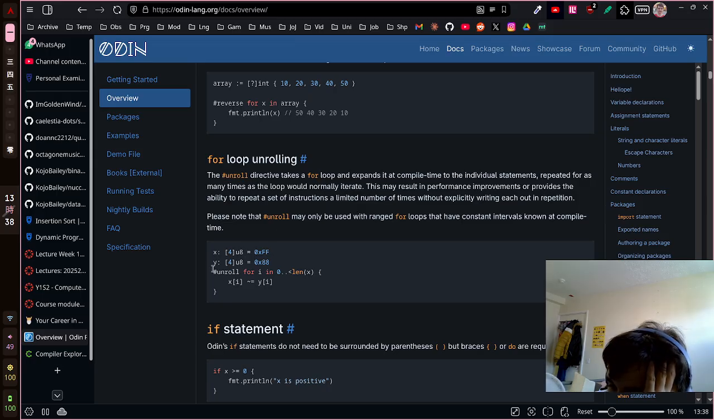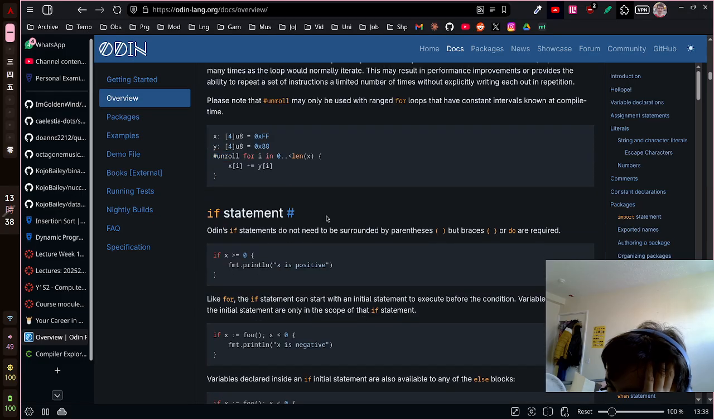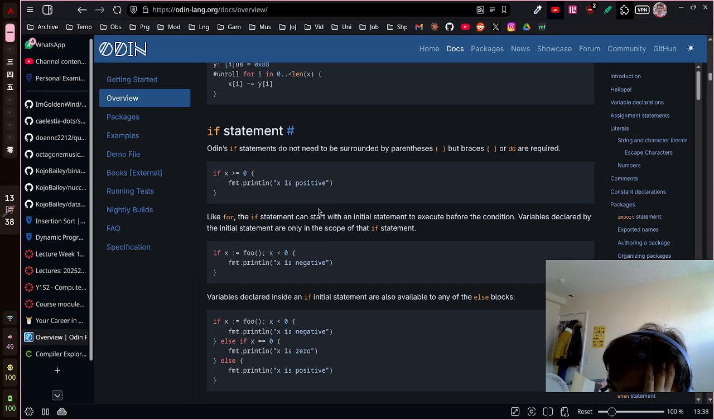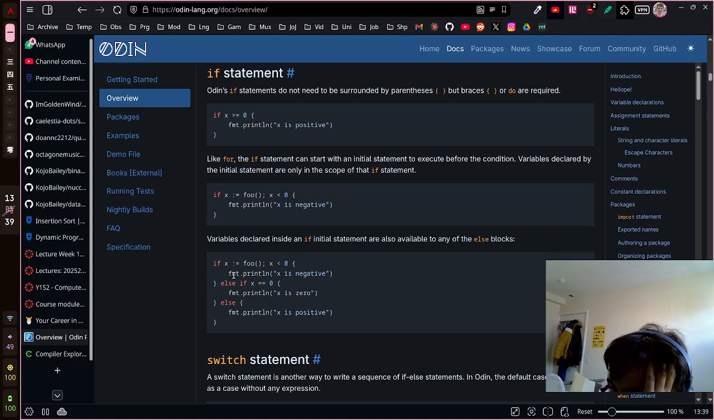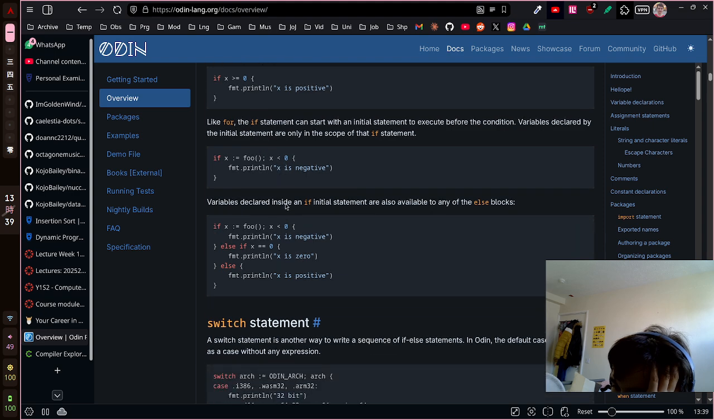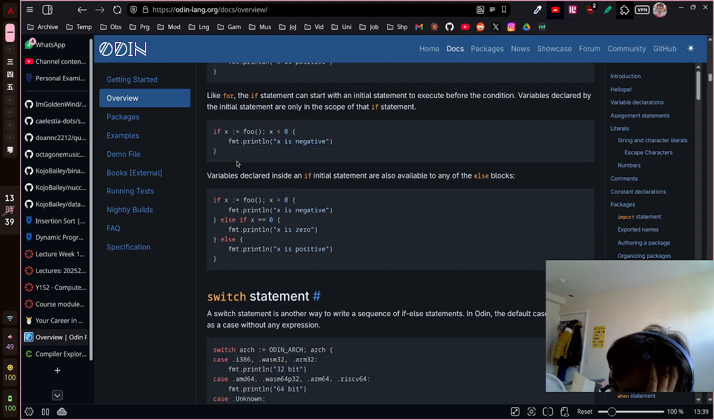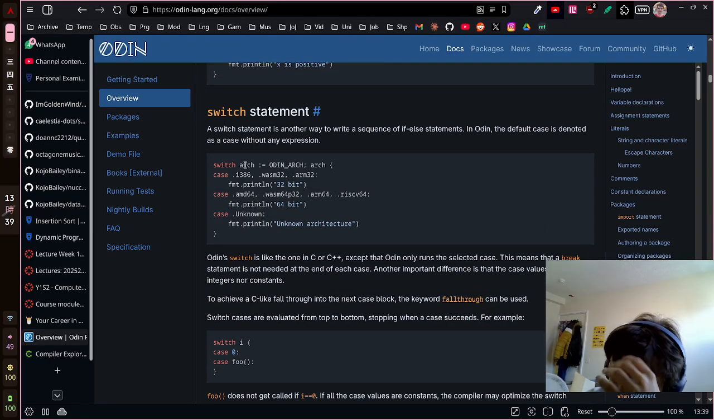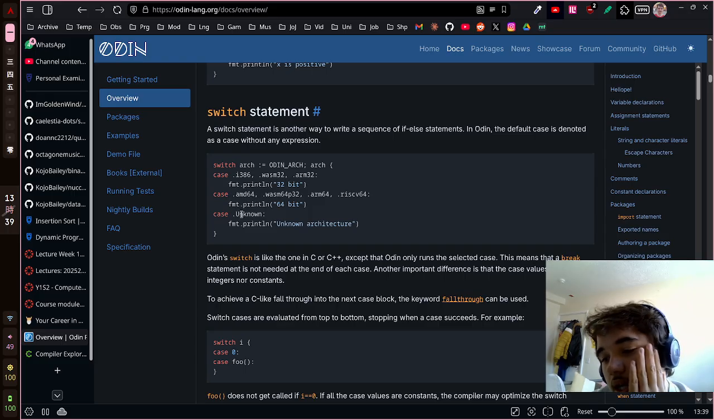Yeah, so these directives are quite interesting. I do wonder about those. If statements can also have a do, I guess. Okay. Else if instead of elif. You can declare inside an if statement, but it's scoped like C, C++, Odin.